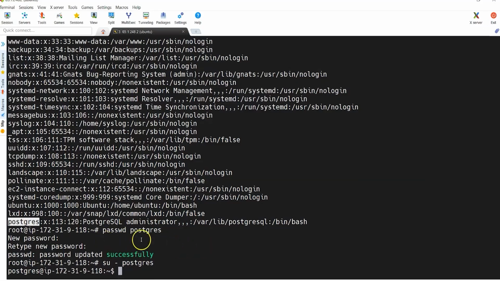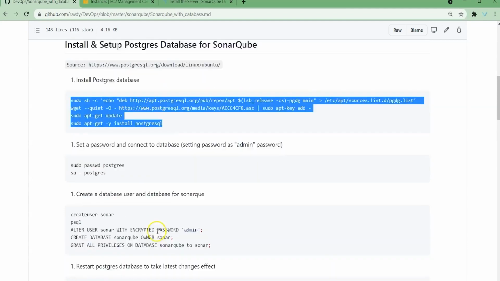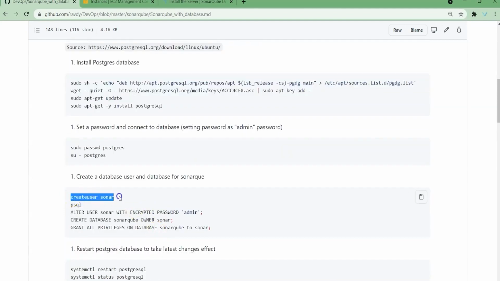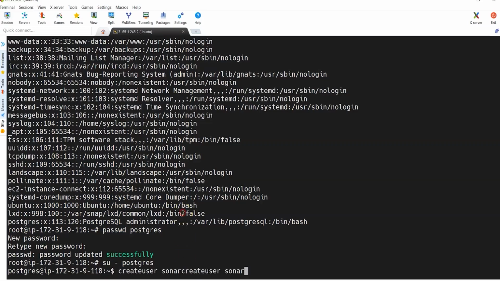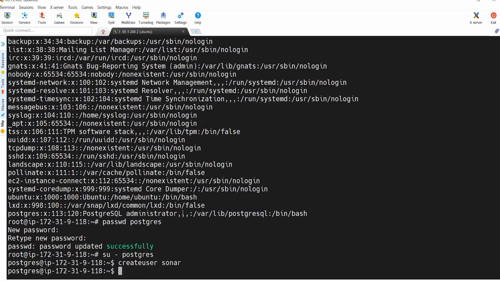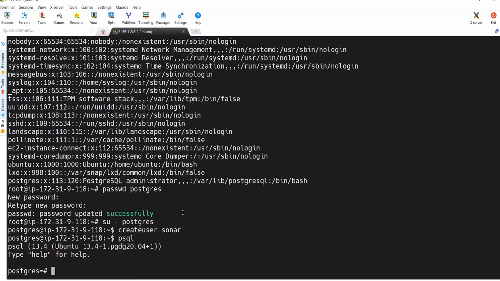Now we are going to create a database user. The database user can be anything. We can use Sonar admin or Sonar anything. So in this case, I'm using Sonar. Okay, create user. As a database user, I'm creating a user, that is Sonar. Once you have created it, you can switch to psql to jump into the database.